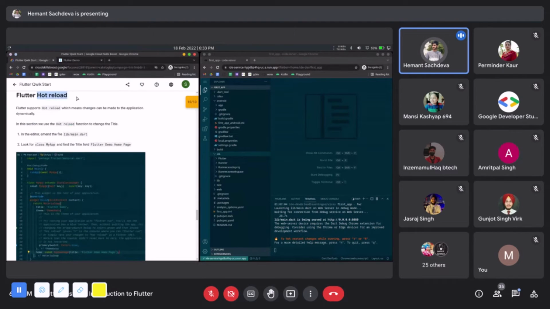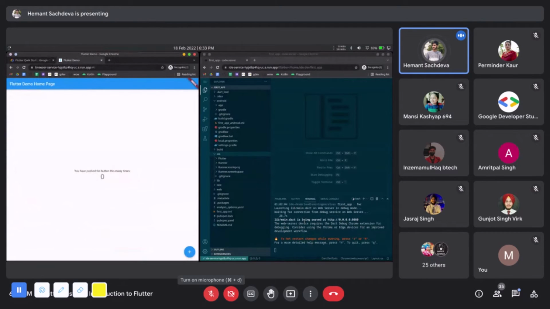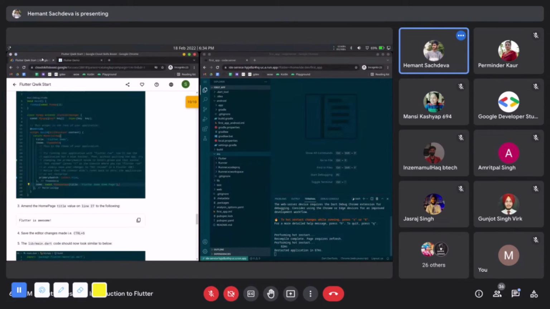Now, what is hot reload? Hot reload is just a refresh feature that we are going to use. When we make any changes in our app, we will just press R here, and it will refresh the output and reflect the changes. We don't have to close our server and then restart it. Just press R in the terminal and it will refresh the code, and the output will be generated here in just a couple of seconds.